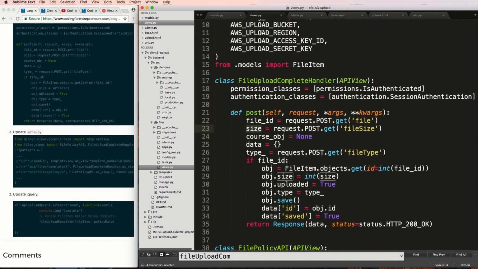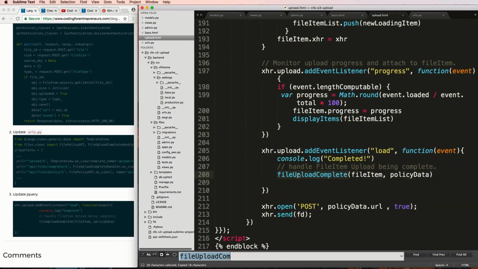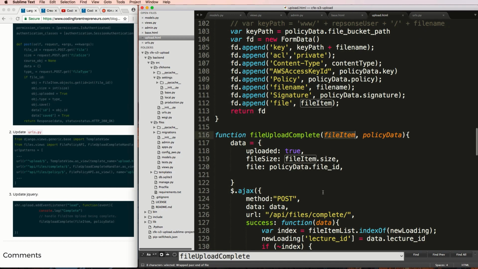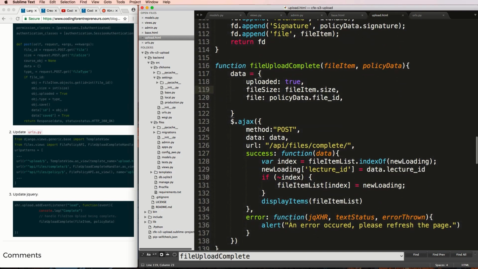File size, that's something we actually build in our upload process. If we look at the file upload complete portion here, we actually get the file item and you can grab the size from it. Whatever is being uploaded, this is that same file item that we talked about already. And of course the policy data has that file ID, so that's how I'm able to use that. And then finally, uploaded being true, that it's complete, right? So it's done. And then that's where we post all of this data.